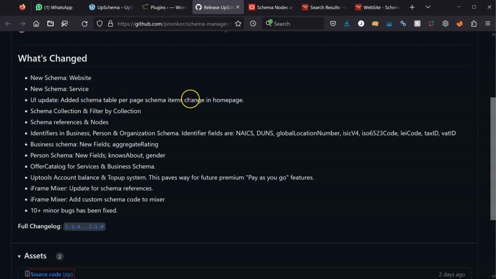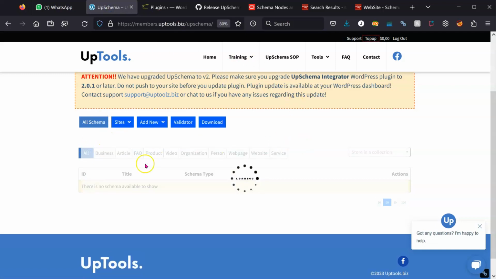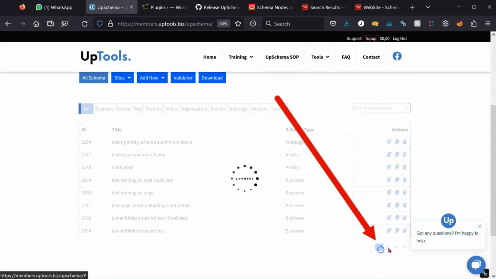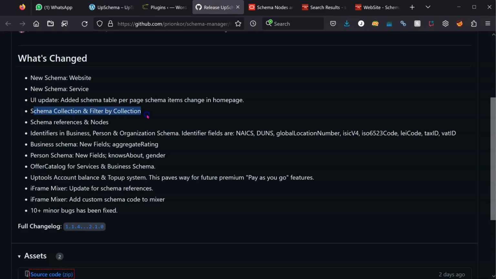Okay, the next update is a UI update. Added schema per table. So what that means is on the dashboard of all our schemas, we can choose how many we want to display, 10, 20, 50.